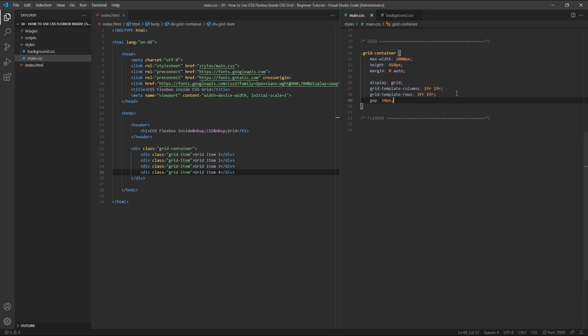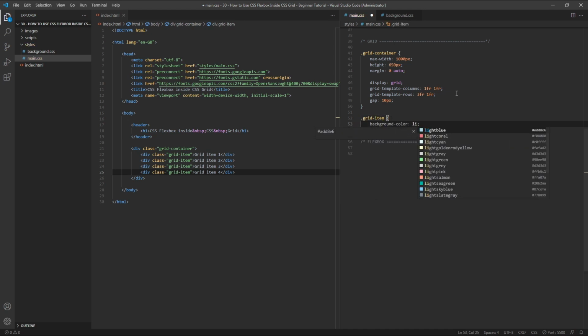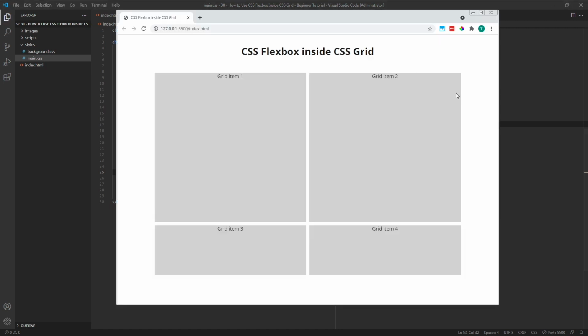Now I want to target the grid item class and give it a background color of light gray. Looking in the browser, we can see that our basic CSS grid layout is now complete. We've got two equal width columns with two uneven rows.